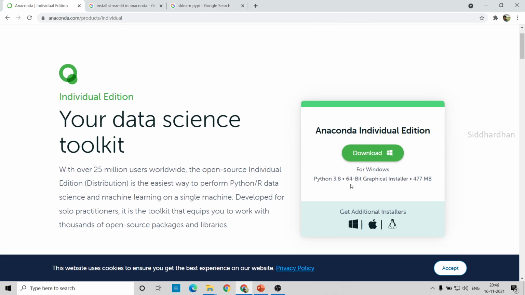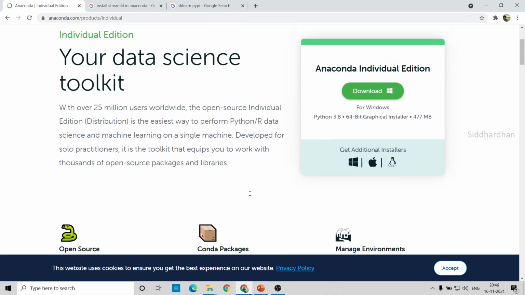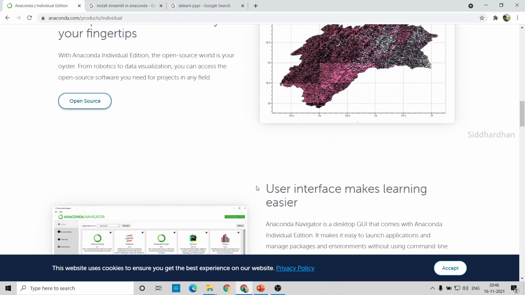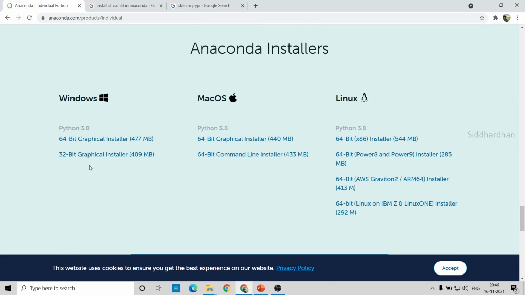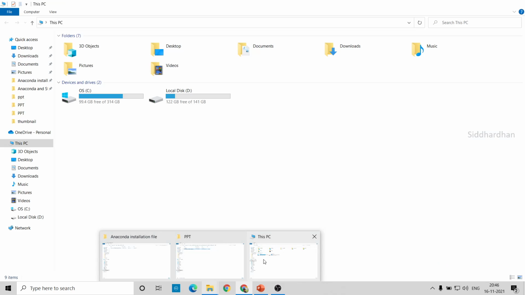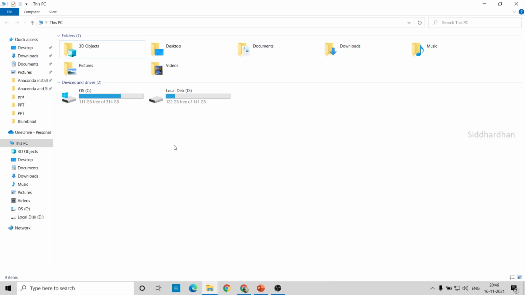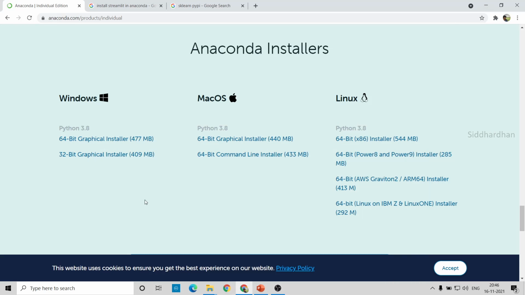If your system is a 64-bit operating system, you can download the 64-bit version. In case your system is 32-bit, you can scroll down here and see the 32-bit version. If you are not sure about your system specification, come to This PC, right click and go to Properties. If you click this, you can see whether your operating system is 32-bit or 64-bit. Download it based on that, and if you're on Mac OS or using Linux, you can download the software respectively.